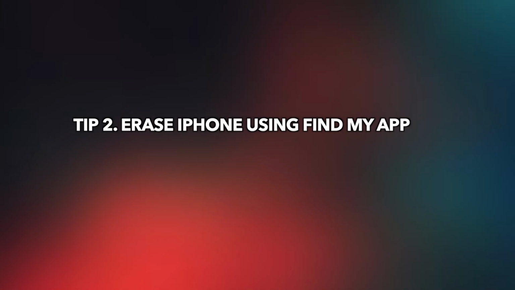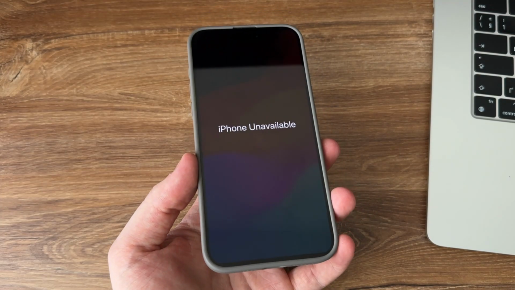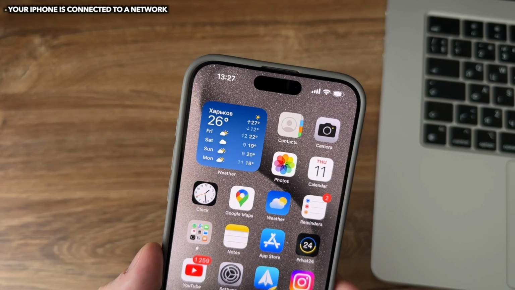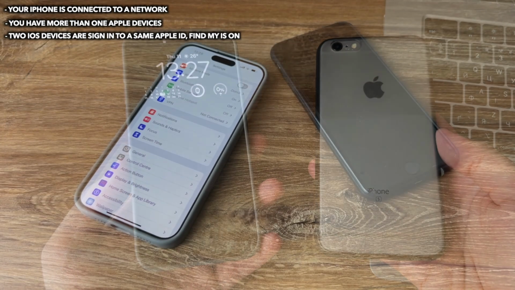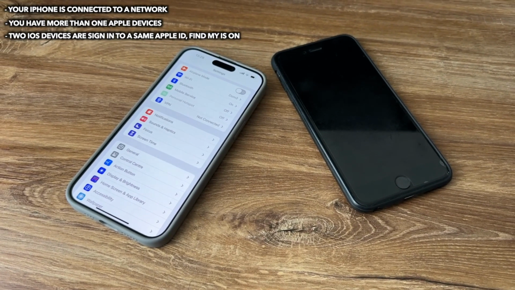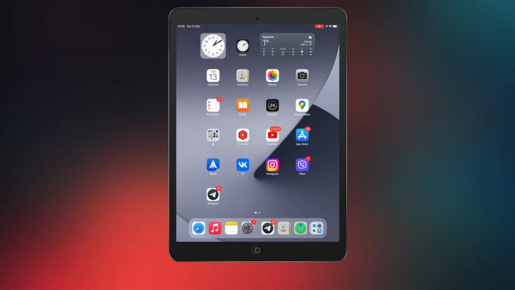The second tip is to erase iPhone using the Find My app. Before talking about the steps, please check the requirements first. First, your iPhone is connected to a network. Second, you have more than one Apple device. Last, two iOS devices are signed into the same Apple ID, and Find My is on.